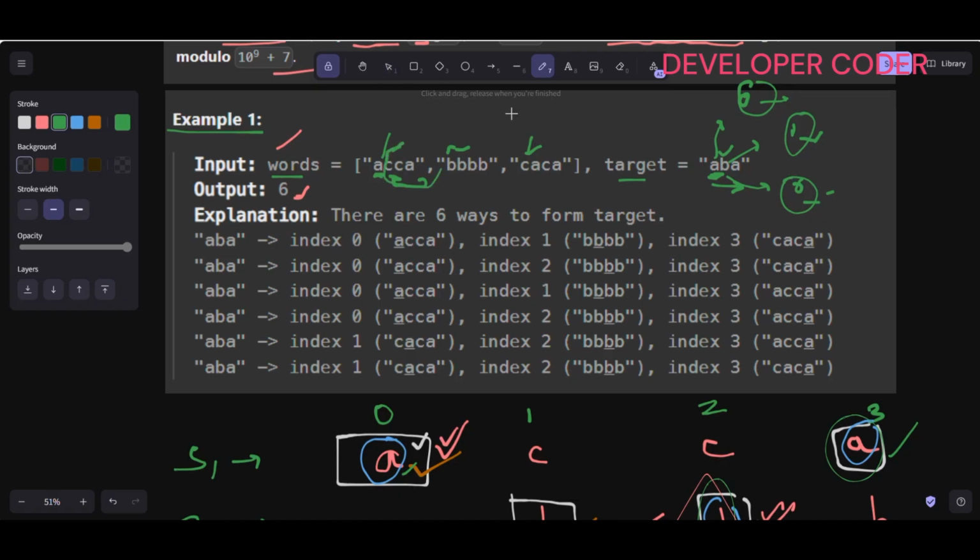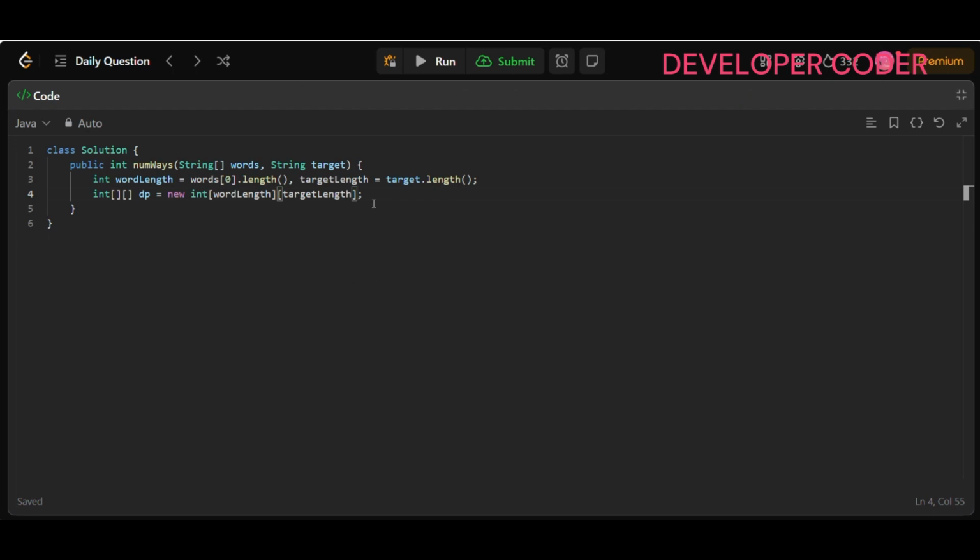Two options, two things are changing: target index and word index. If I have calculated the value until here in one of the portions, then I can simply reuse that. So that's the simple purpose for this memoization part.